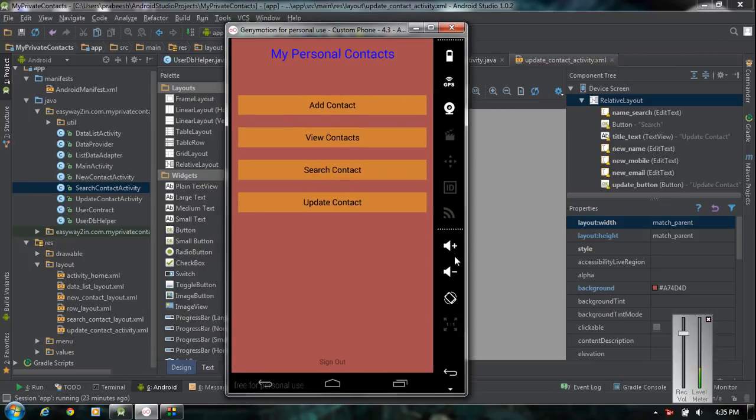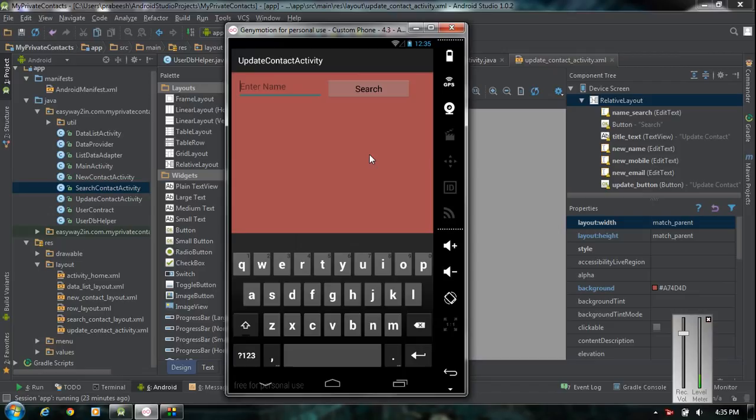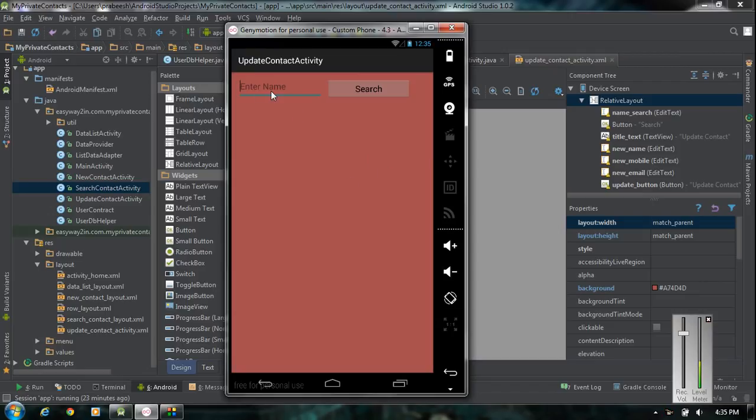So this is the application. If the user clicks the update contact button, this will display another activity. Here the user can enter a particular name. I am going to search a name, Dashmi, and click the search button. This will display the available information corresponding to this name.